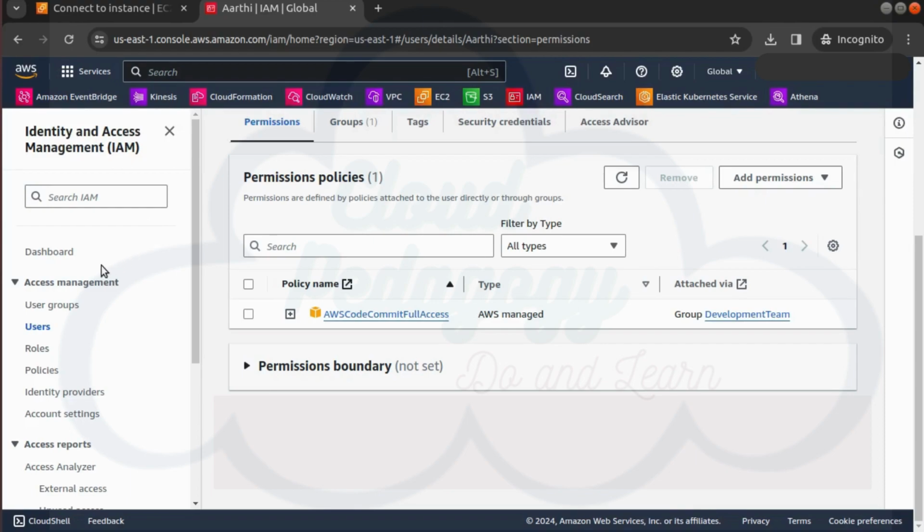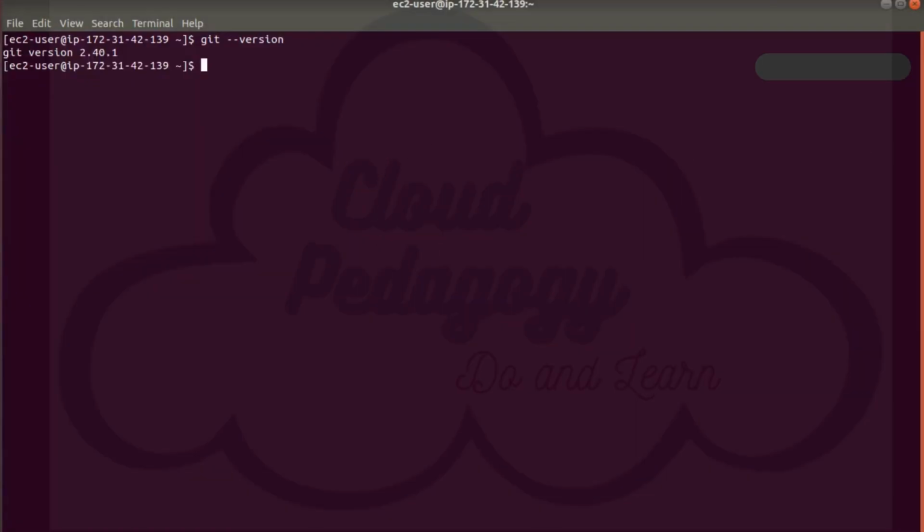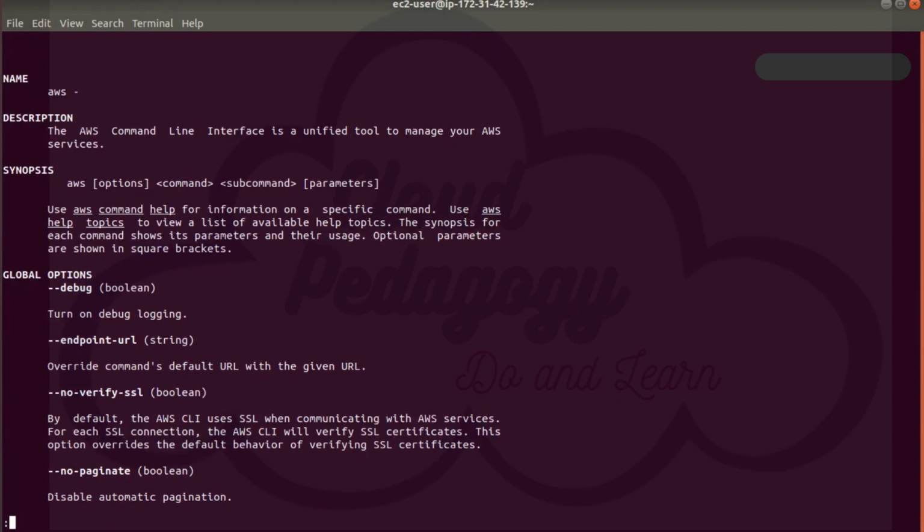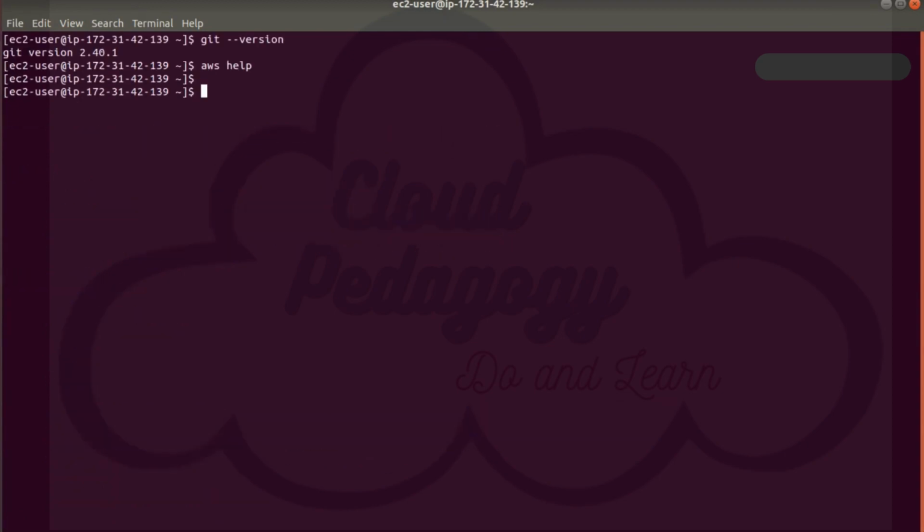So now we are set up already, but just for demonstration purposes, I am doing AWS help and it's going to verify that our CLI is configured properly. So I'll just quit out of that, and what we need to do is run the command git config --global credential.helper. So let me explain what this command is doing.